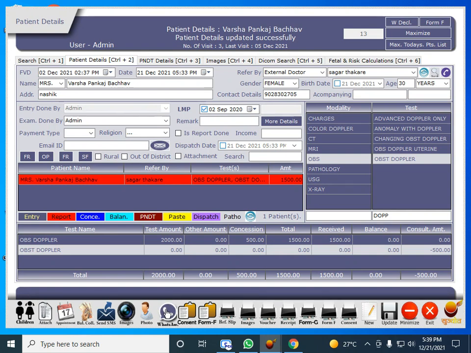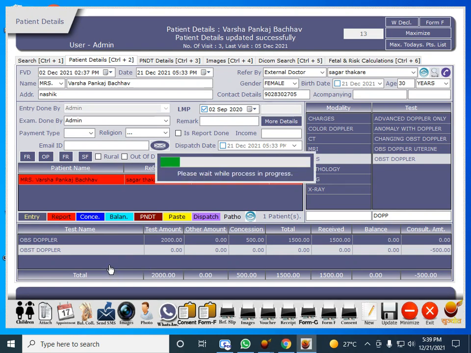We can also WhatsApp reports and images to the referral doctor and patient from our software by clicking this WhatsApp button.